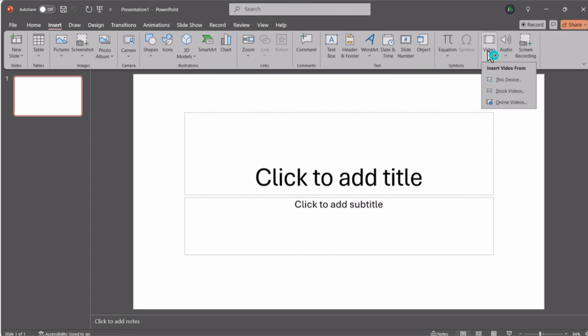After the restart, open PowerPoint and try inserting the video again. Go to Insert, choose Video, then select the file from your device. In many cases, the error disappears and the video drops in normally.